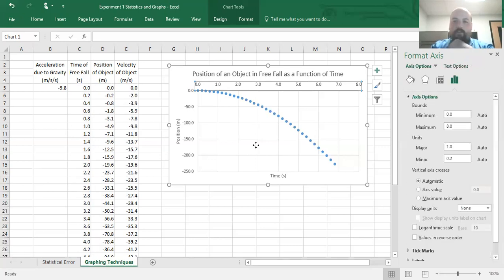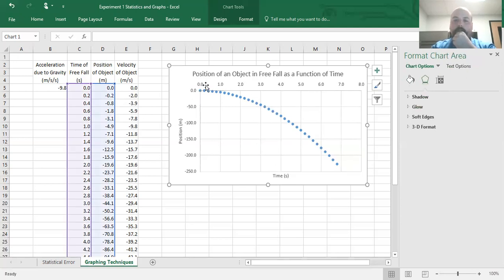So either of those two cases will be fine. I'll just leave it high for this particular instance in this graph.